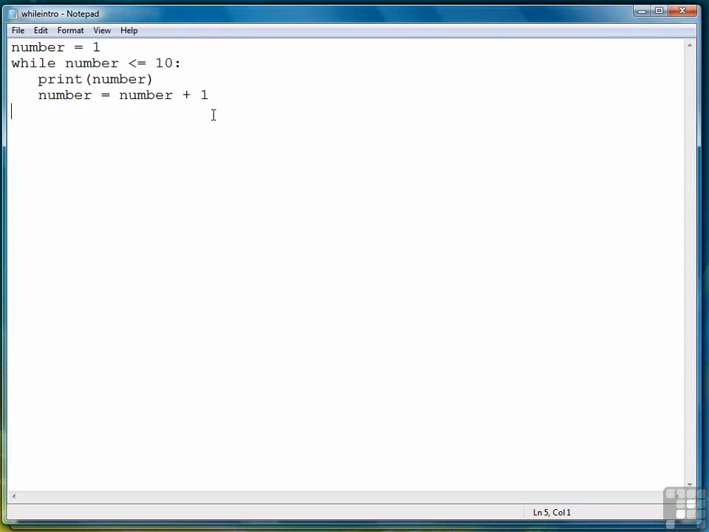Before we run this, let's examine the parts. Here's our relational expression, while number is less than or equal to 10. So that's the condition that we're looking for. Then we print the value of number, and then we increment number by 1. This last line is very important because in a count-controlled loop, which is what this is, but in any type of loop, there must be some sort of statement that will eventually cause the relational expression to become false. Otherwise, the loop will just run and run and run, what's called an infinite loop.